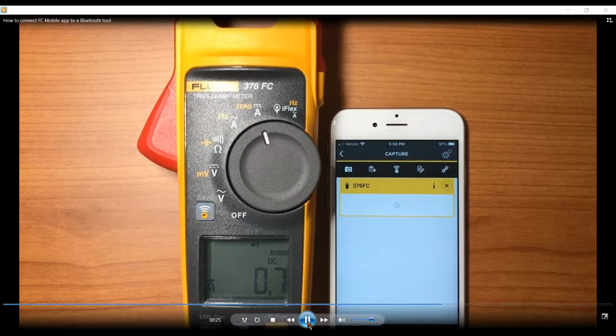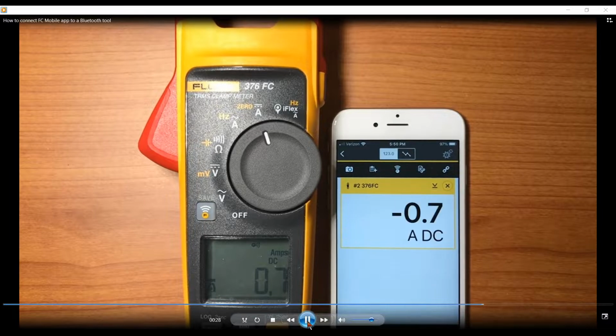And once my Fluke Connect mobile app has connected to my tool, you'll see that the reading on the tool is the same as the reading on the Fluke Connect mobile app. So negative 0.7 amps, negative 0.7 amps.